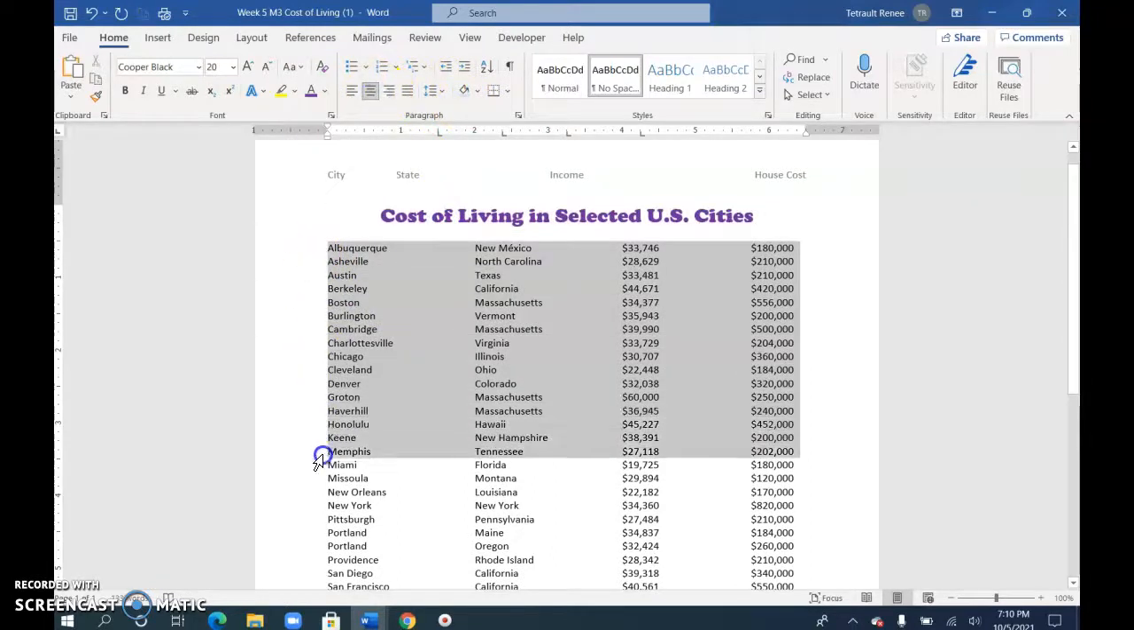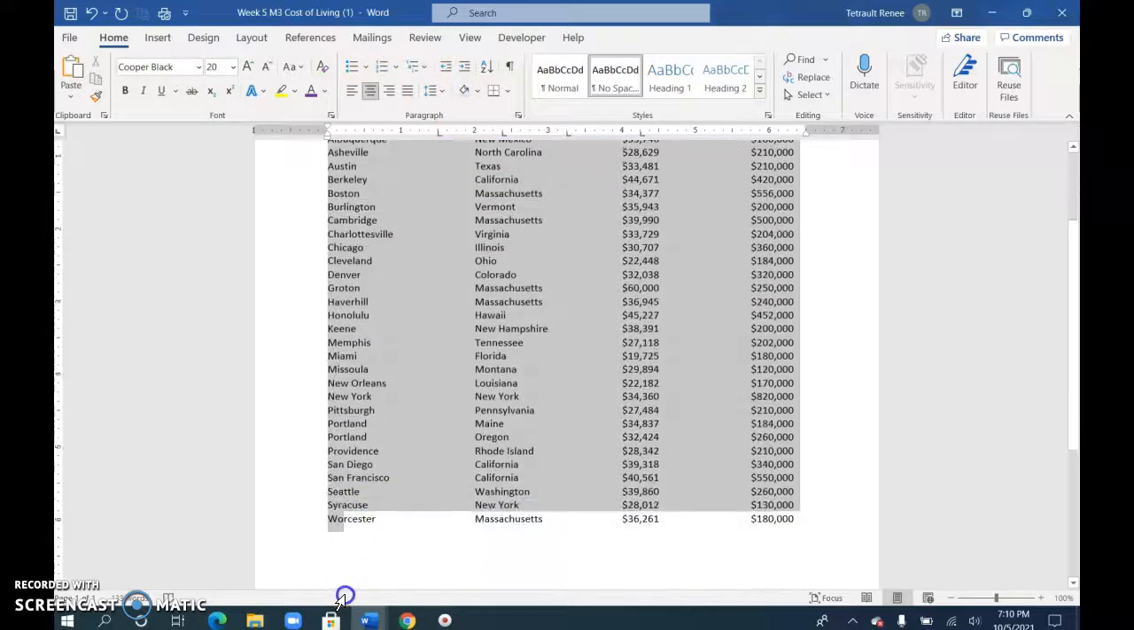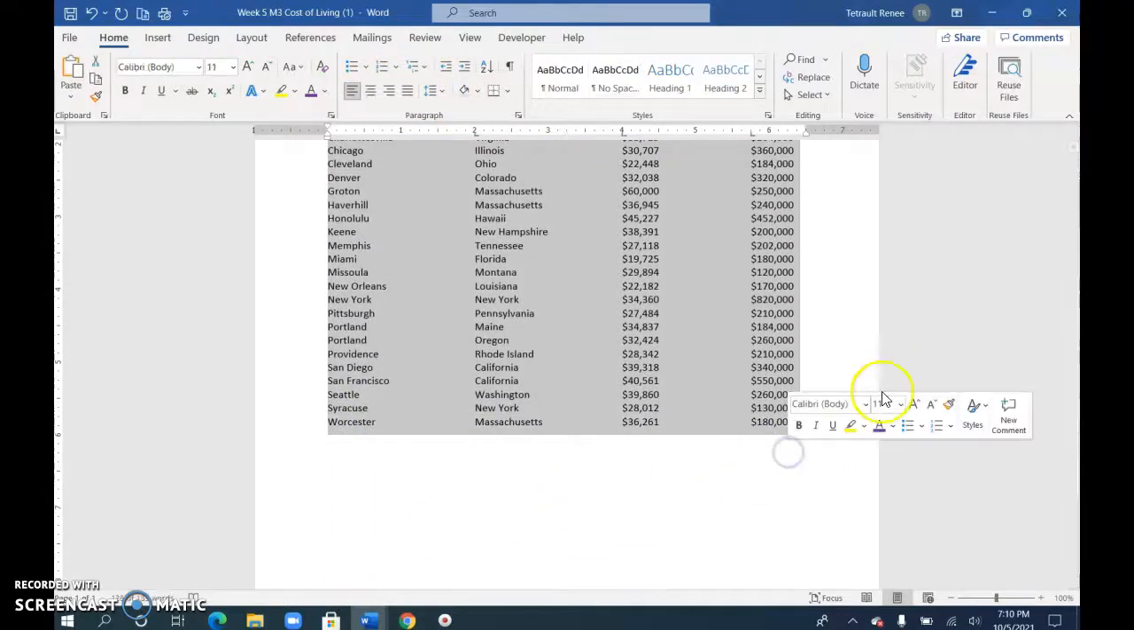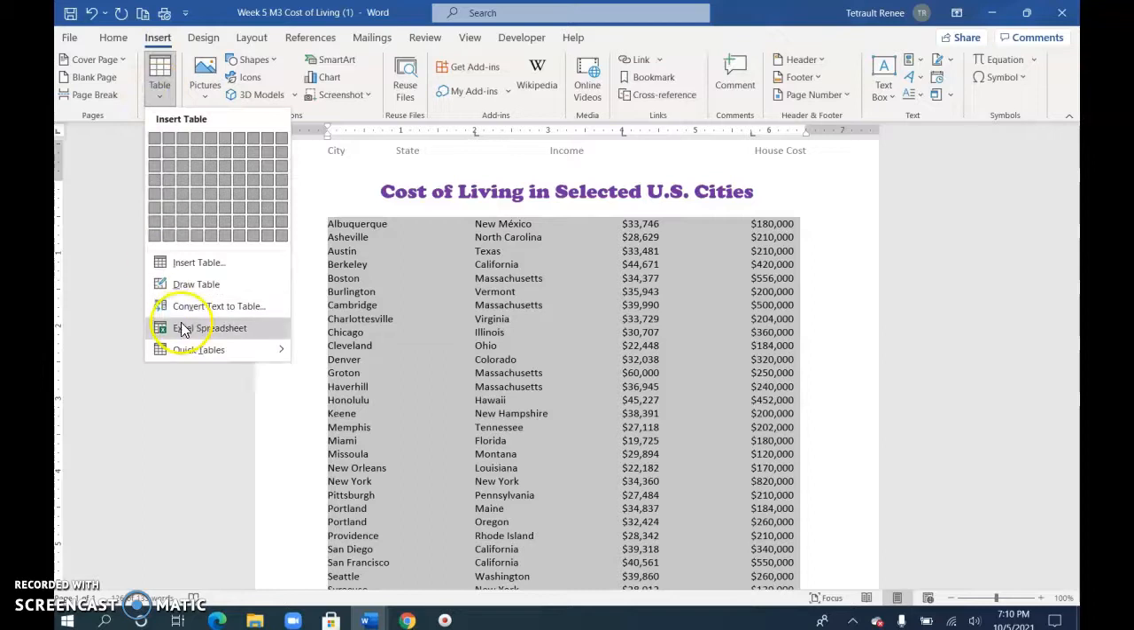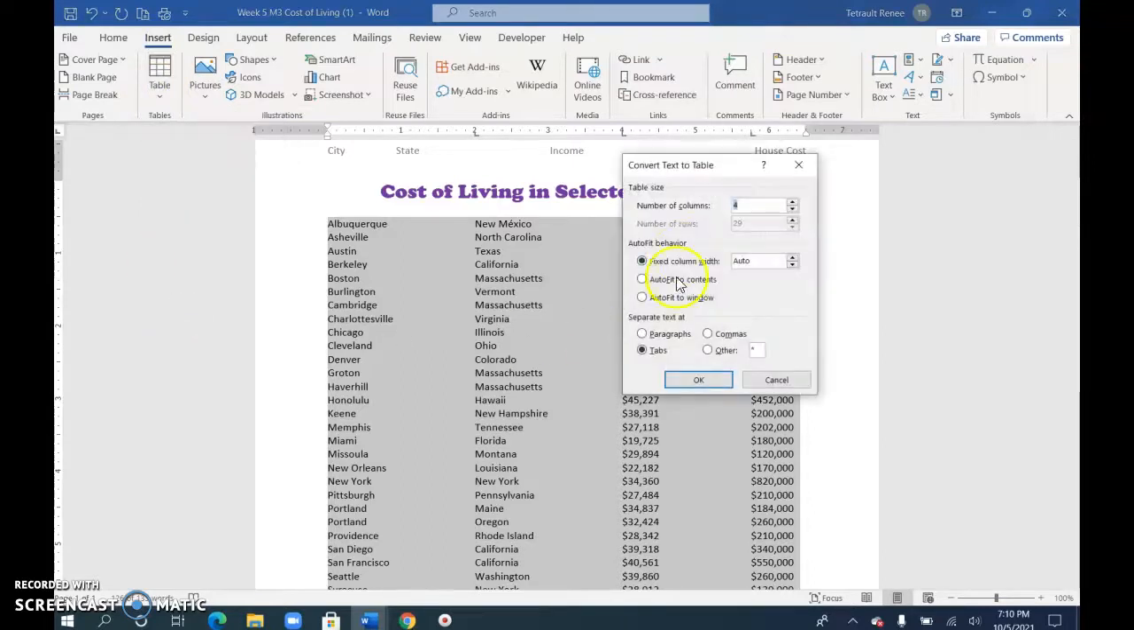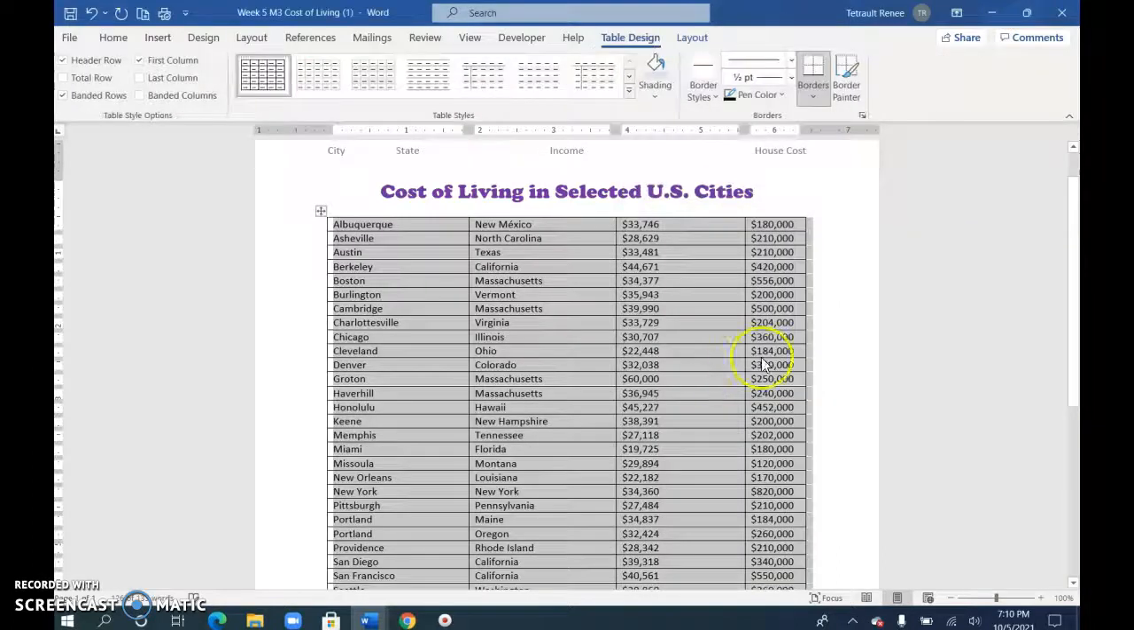And then I'll select all of the city, state, and values, select everything. And instead of having it set off by tabs, it would probably look better in a table. So insert, table, convert text to table. It automatically knows there are 4 columns and 29 rows, and click OK.